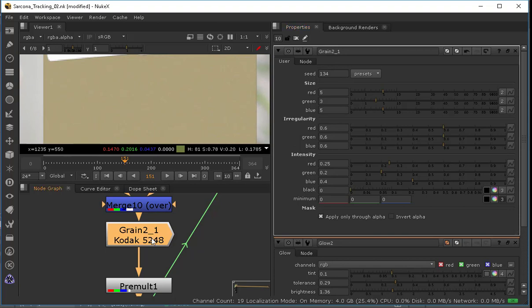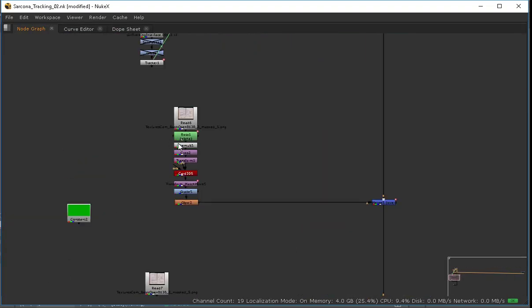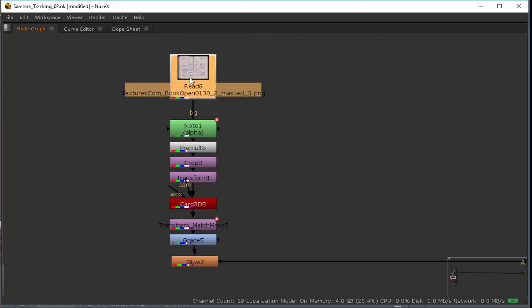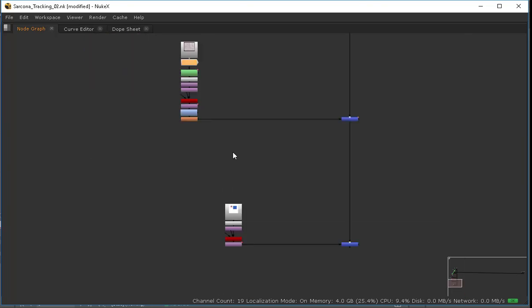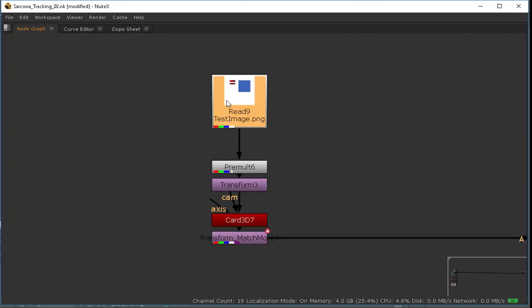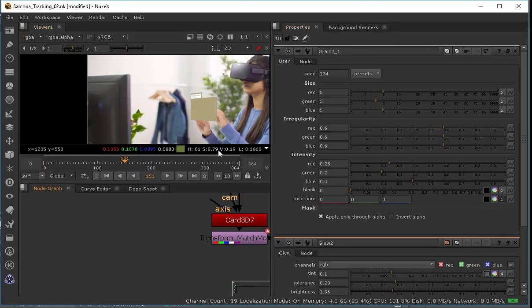Cool. So now I'm just going to copy that noise pattern and put it on all the other stuff. So here's my book. Just paste it right after that book. Just paste it right there, and just paste that right there. Okay, and now each one of these things will have some sort of noise pattern to it.